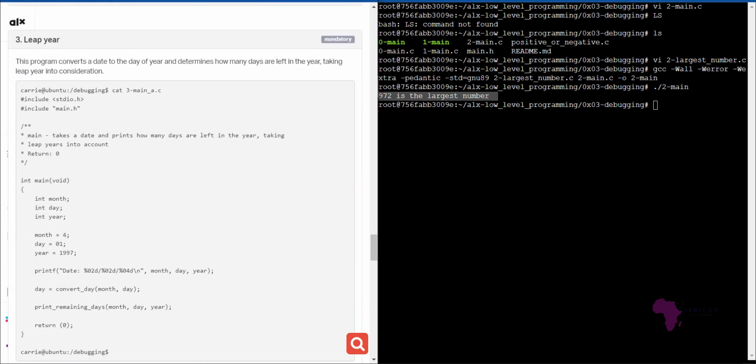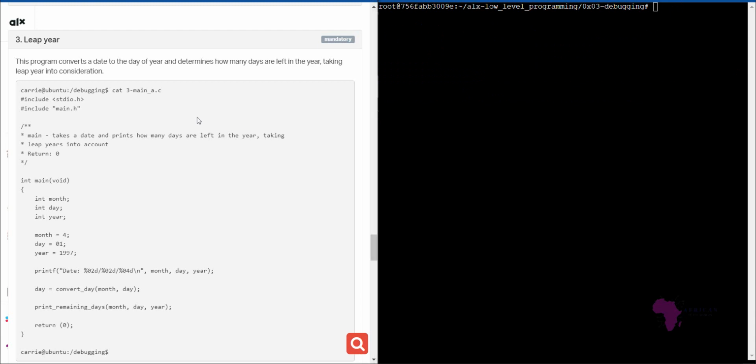So now I want us to move to the last task. We need to clear this first, so that we're able to start on a clean slate. And here we have been given a program that will convert a date to the day of the year and determine how many days are left in that year, and it's supposed to take even leap years into consideration. So normal years have 365 days, but leap years have 366. So irrespective of whichever date this program has been given, it's supposed to tell us how many days are left, including a leap year.